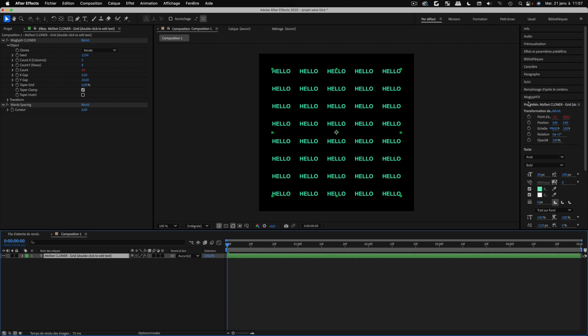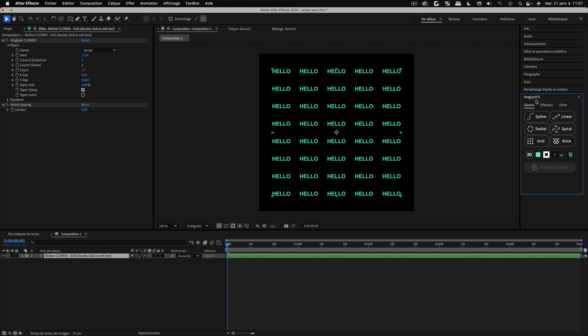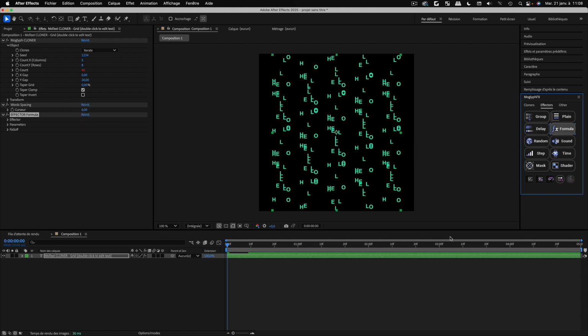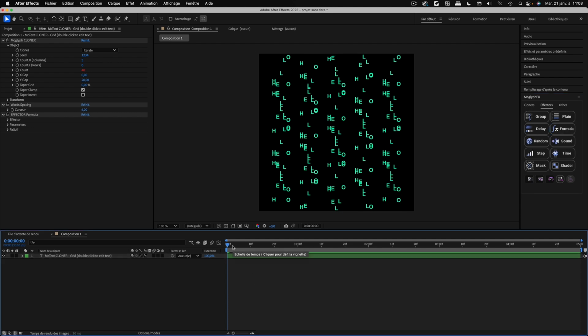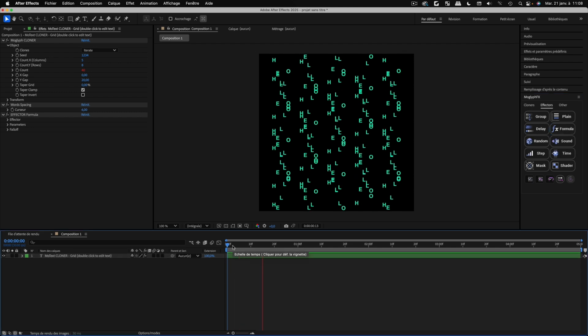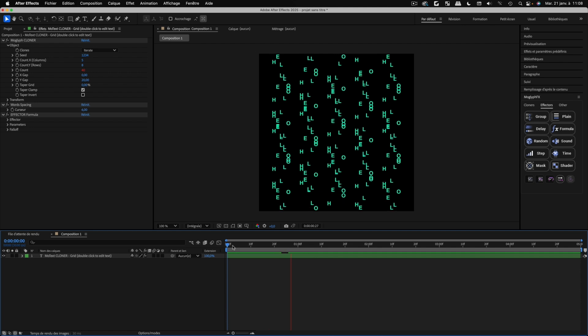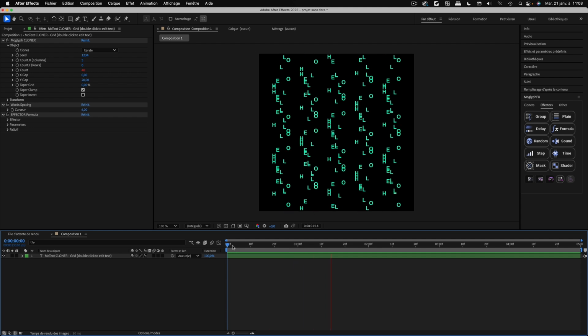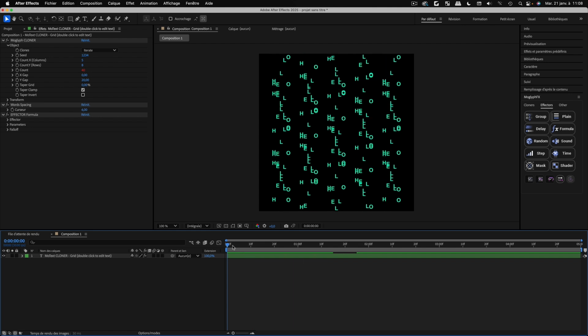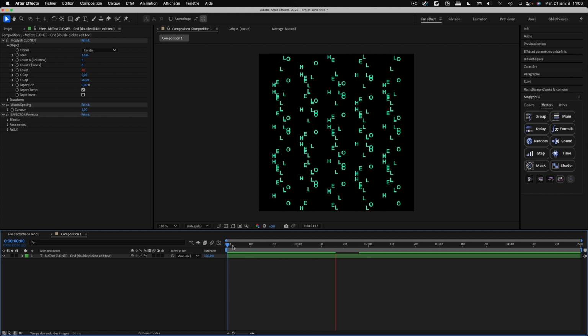I can now go to Moglyph Effector and I can apply a Formula Effector. If I apply the Formula Effector right now without doing anything else, as you can see, the animation will be based on glyphs. So it will be based on letters. It will be based on characters. Okay, so it gives me this nice letter by letter animation.